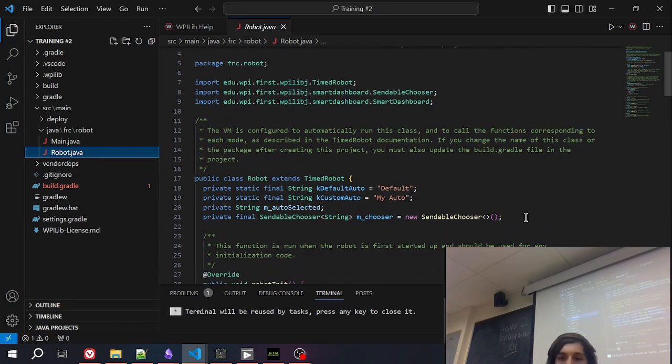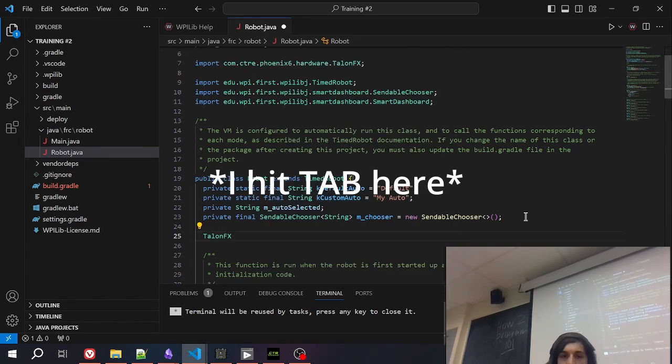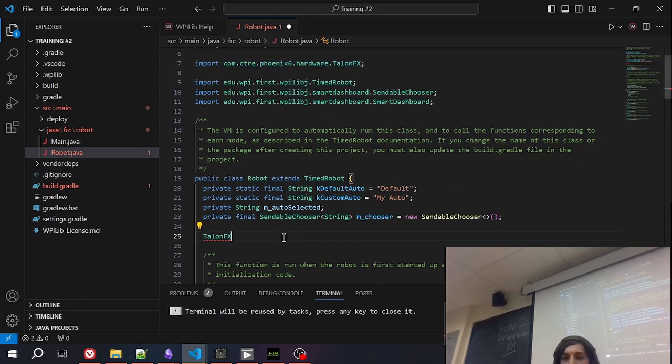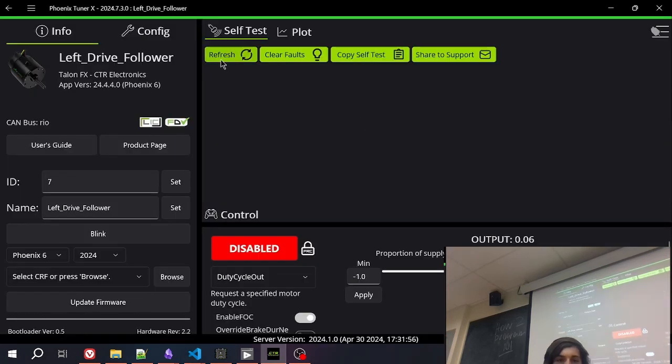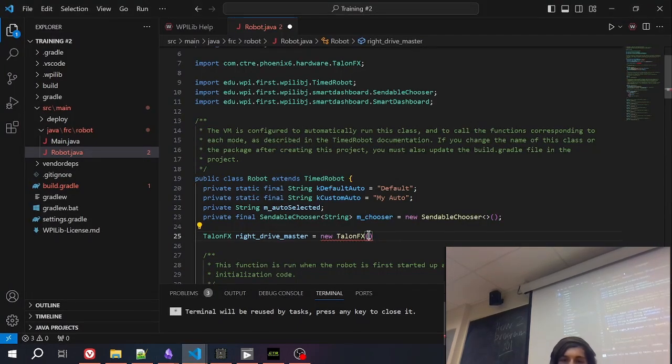The way that we do that is you declare TalonFX variables. Remember, these motors are Falcon 500s, but they're controlled by a TalonFX. So we're going to make a TalonFX here. You can see that it automatically imported at the top, which is pretty convenient. Let's make the right drive master first. The right drive master, we can check here, is ID 4. So we can go ahead and put that into this constructor.